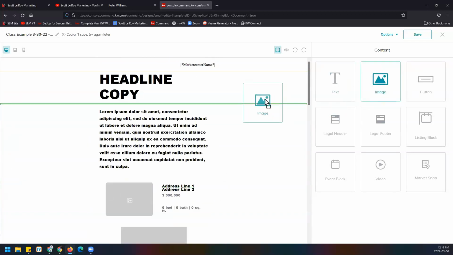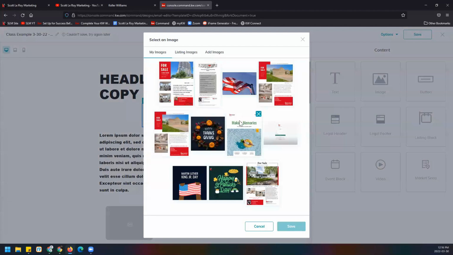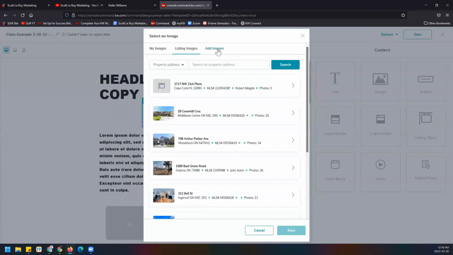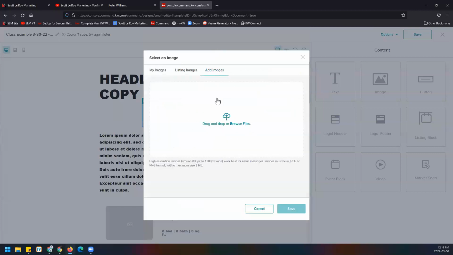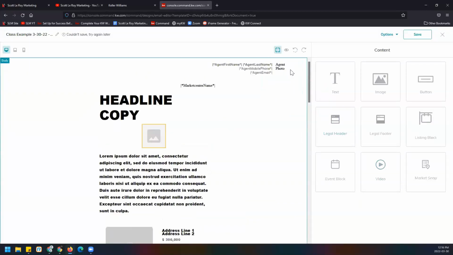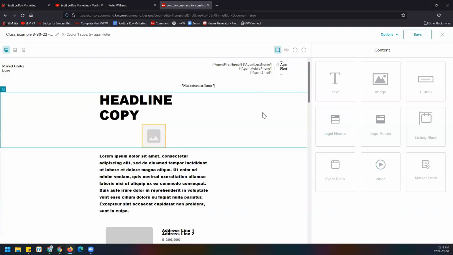And in fact, let me also add in an image, which will automatically bring up the embedded pop-up to either add from your images, images from a listing, or manually upload an image. And then I'll also add in the legal header so you can see what that looks like.